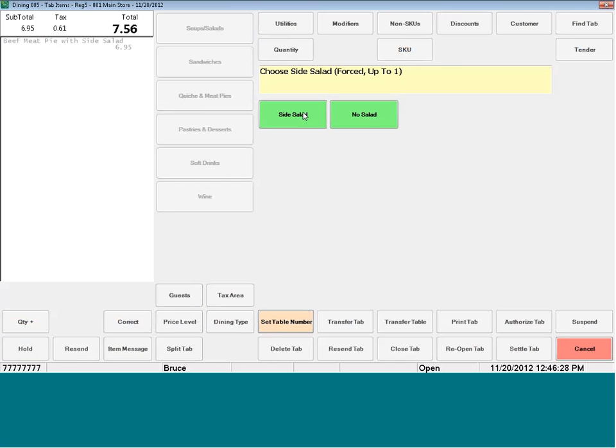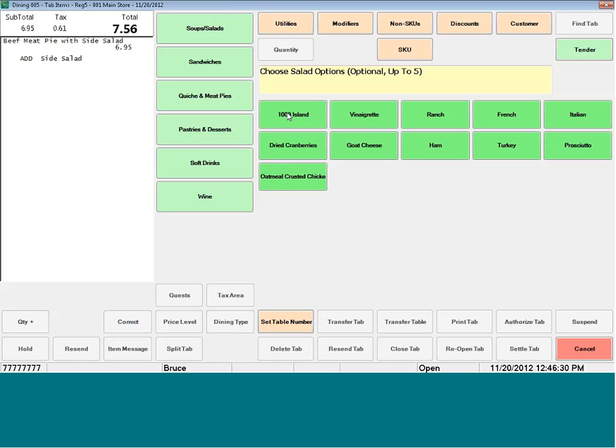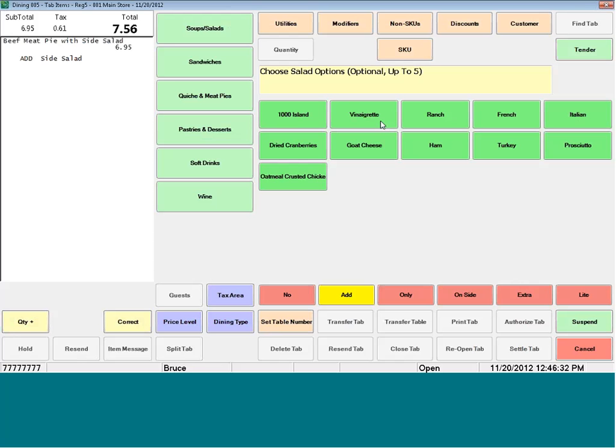And we've got a forced modifier here. Does the customer want a side salad or not? And then again, we can ask what type of dressing. Let's say they wanted that dressing to be ranch, but on the side. We can use our additional modifier buttons here at the bottom: no, add, only, on the side, extra, light, those types of things can be created. So you'll see the item that is then added to the tab.